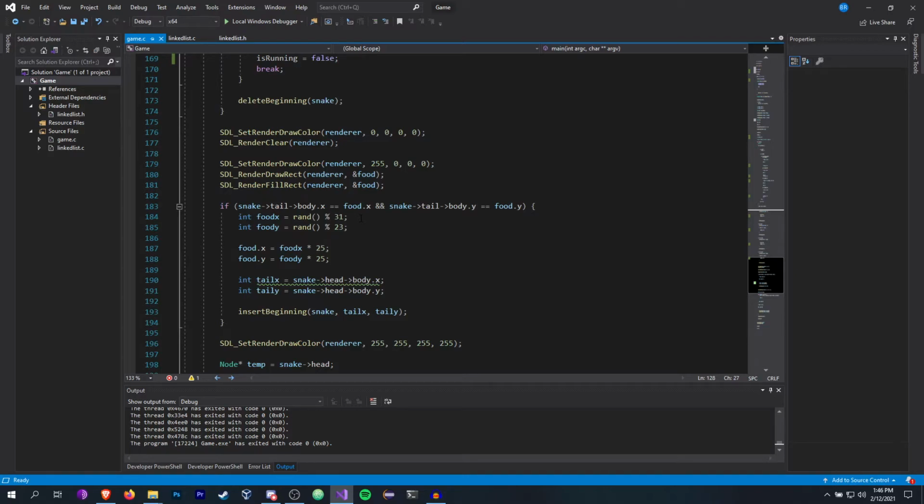And if it is, then I randomly get a number, and then I multiply it by 25 to determine the X location. So I basically have all the locations by multiples of 25, if that makes any sense. It's to make sure that the snake entirely covers the food, and it doesn't hit half of it and the other half is exposed or something like that.